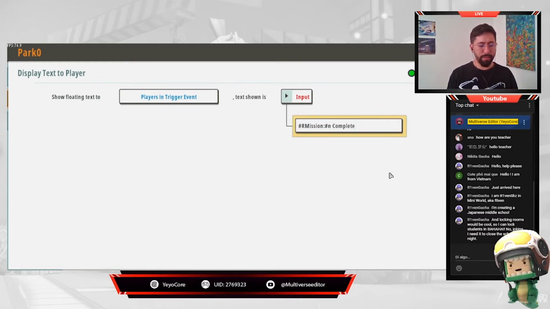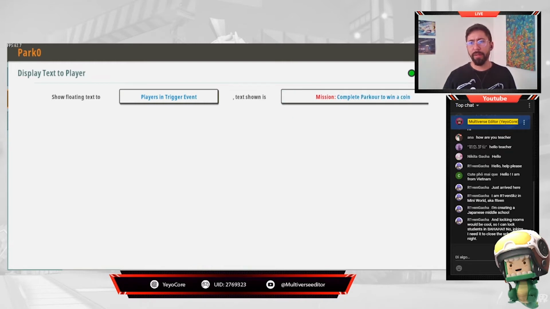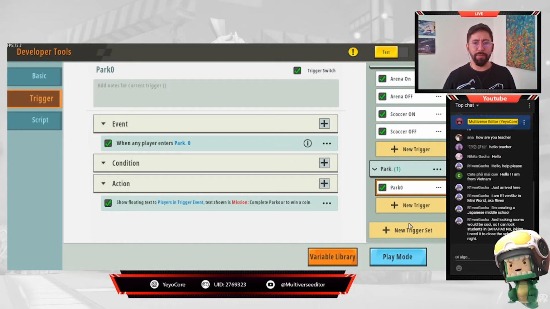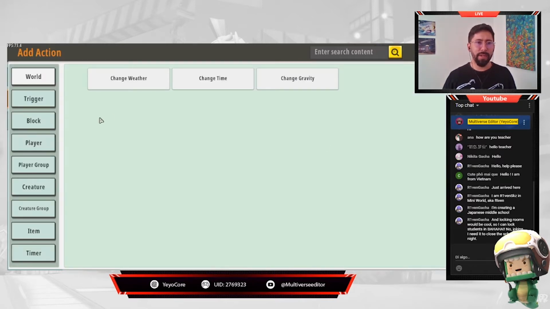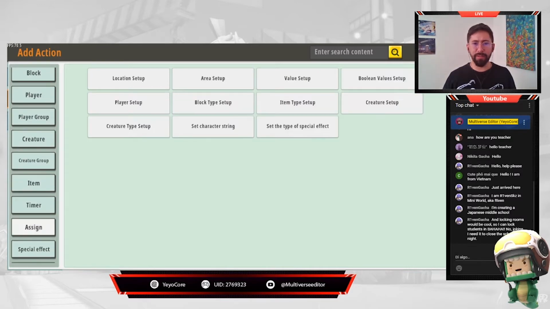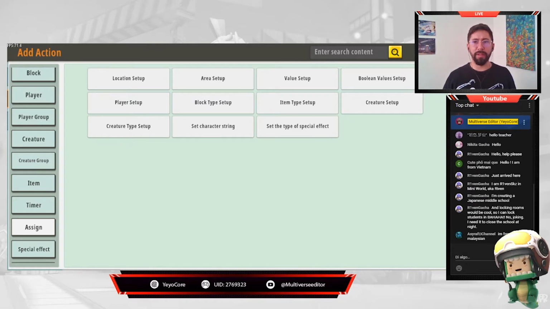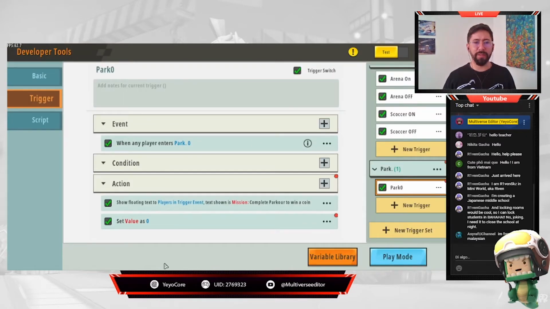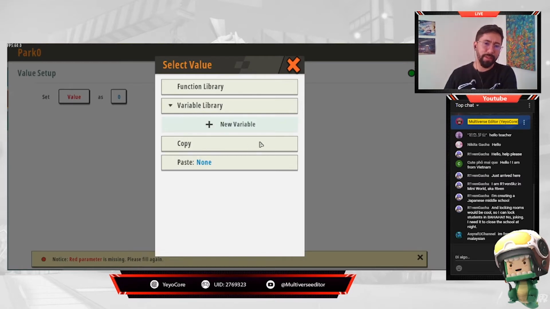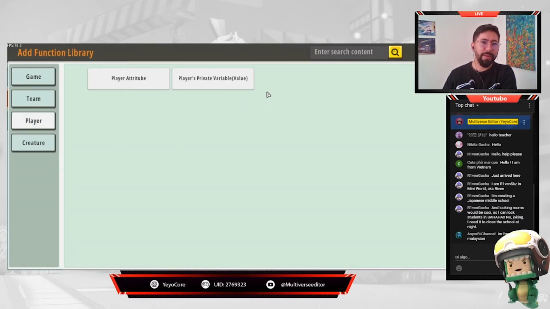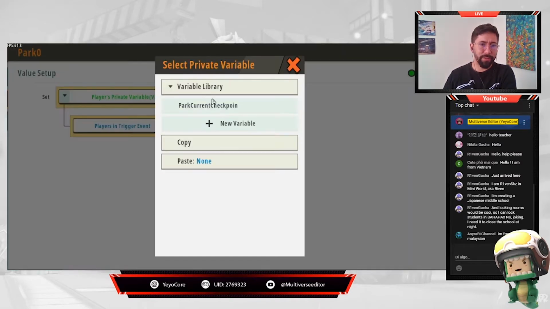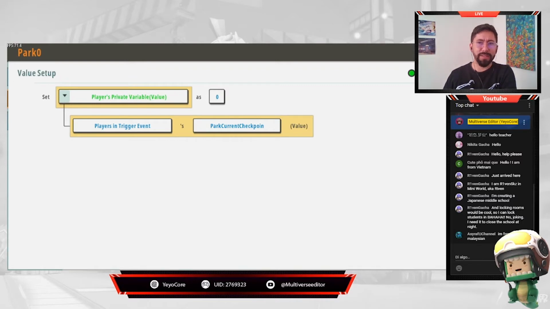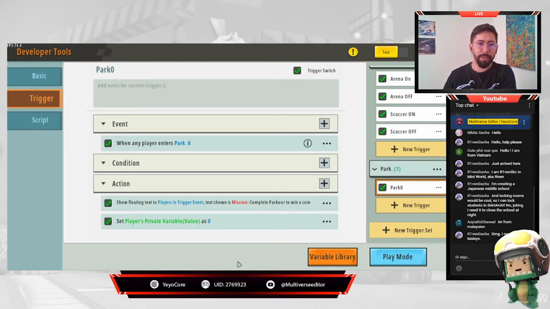Complete parkour to win a coin, okay? Now, we are going to activate a new feature, and it's going to be that if the player accesses that area, we are going to set up a variable. So assign, correct? Assign, it's going to be, for now, set up to value, and we are going to select the value. For selecting the variable that we created, you are not going to see it here because it's a private variable. For selecting a private variable, you need to select function library, select player, and select player private variable. On there, you are going to see the variable. It's going to be this one. And we are going to set it as a 0. So remember, checkpoint 0 is going to set up the variable as a 0.